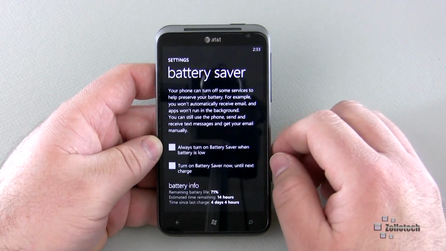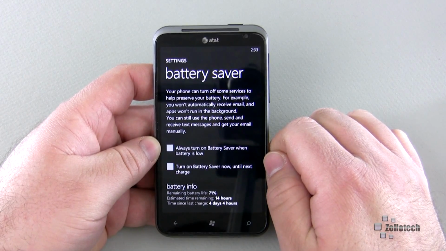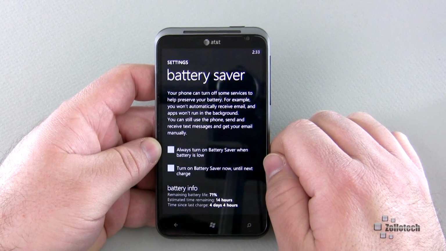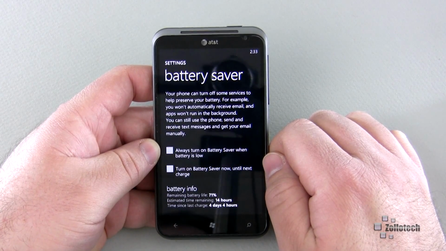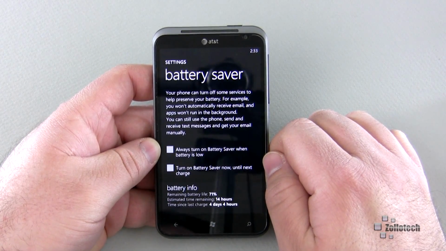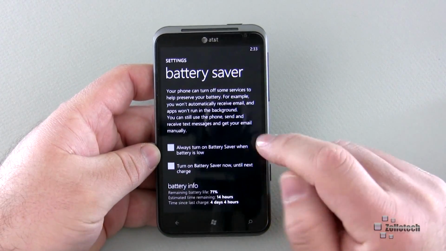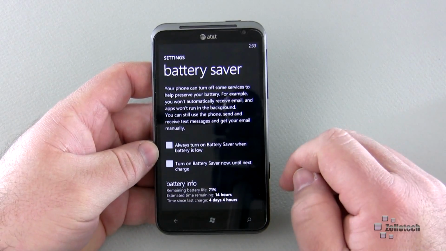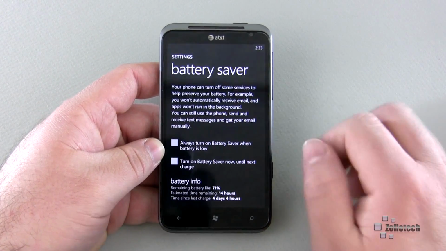What battery saver does is turn things off. Let me just read this quick. It says your phone can turn off some services to help you preserve your battery. For example, you won't automatically receive email and apps won't run in the background. You can still use your phone, send and receive text messages, and get your email manually. So you have those options, and we can always turn on battery saver when the battery's low, or we can turn on battery saver now until the next charge, and once we unplug it, after it's charged, it will shut the battery saver off.